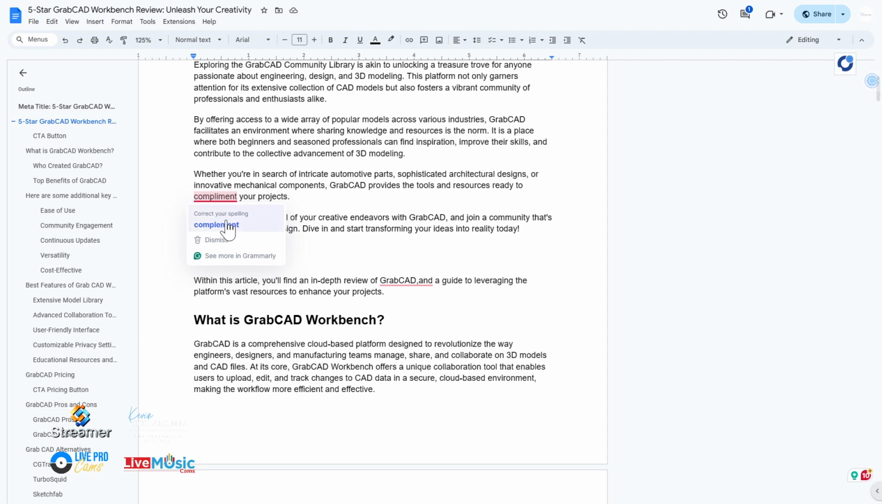And if it is set correctly, and Grammarly definitely needs to be set correctly as well to match that, then we should get the correct word here. And we can go ahead and change that by just clicking on it, and that will change it.